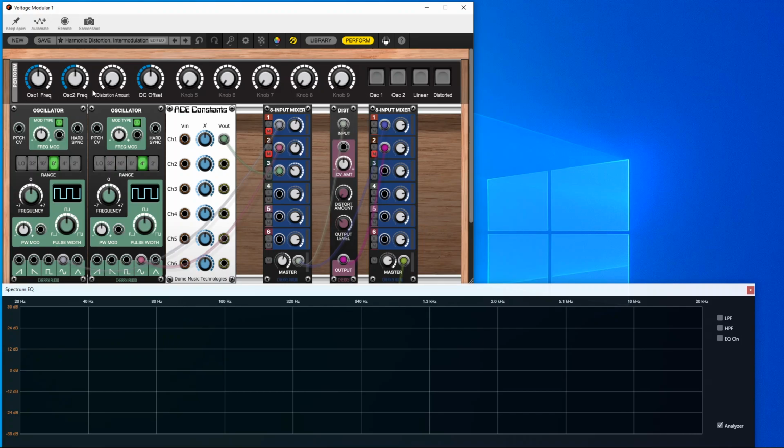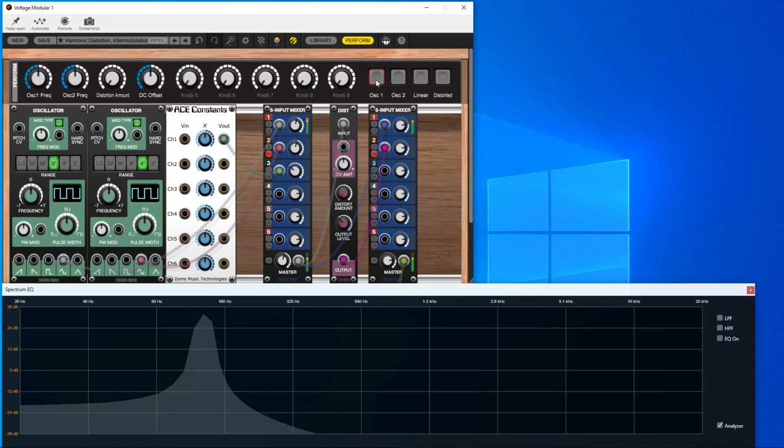So the controls I've got up here are buttons to enable and disable the two oscillators on the first mixer, and buttons to mute the straightforward output, which I've termed linear here, and the distorted output. So if I just enable the linear output and enable oscillator 1, you can see that you've got a pure sine wave tone and nothing else in the frequency spectrum.